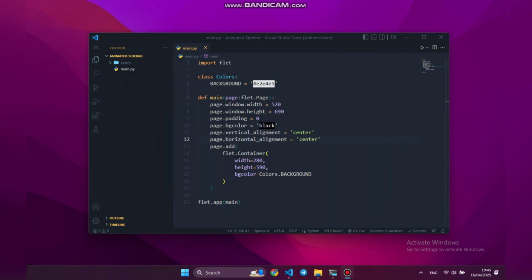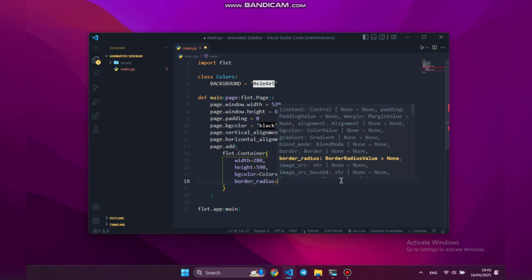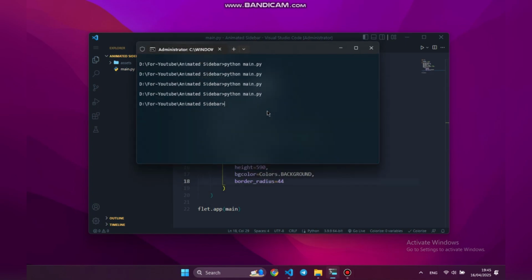Now we're giving our frame smooth rounded corners by setting a border radius of 44. After running the code, you can see the edges are beautifully curved, giving it a cleaner and more modern look.